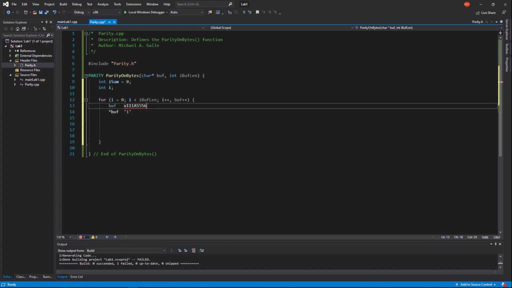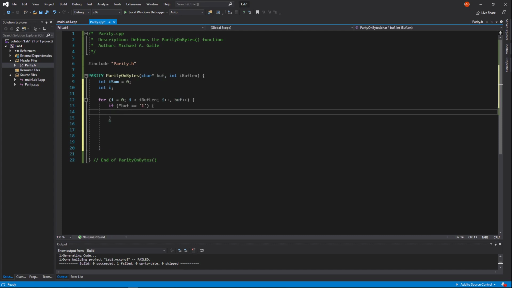So what do we care about? Well, we care to look at that memory location. We're going to say, if whatever is that first character, because buff points to that first character, if it equals 1, then we need to go in and increment the counter. We have a counter, isum. If the sum is even, then the parity is even. If the sum is odd, the parity is odd.